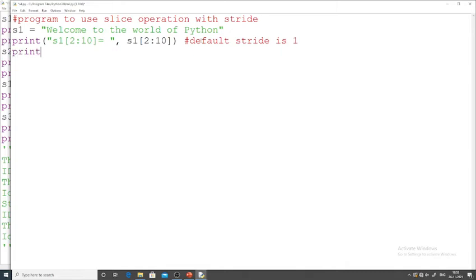Right. Now next let us talk about that. We'll write down the same example with a stride value. So let me copy this.